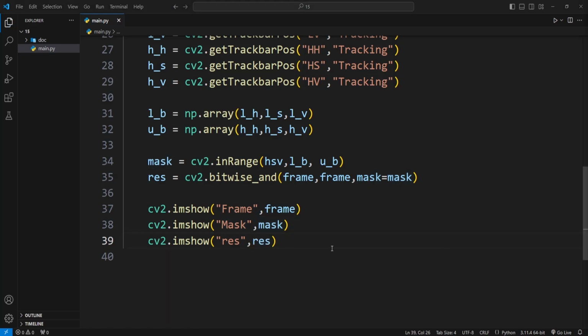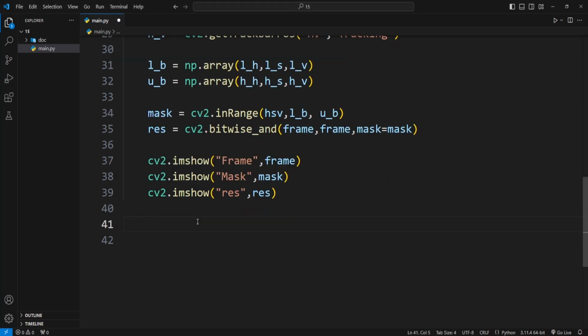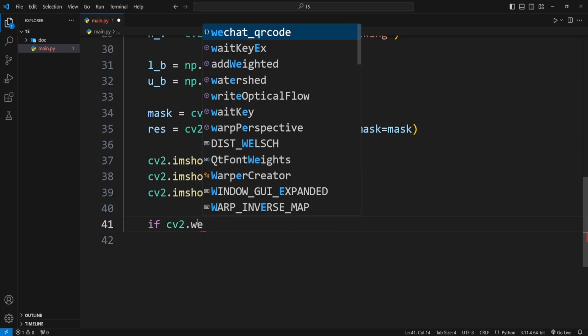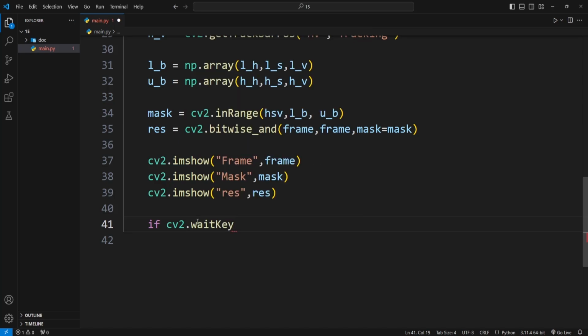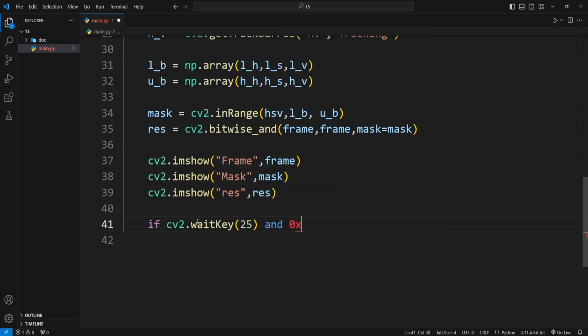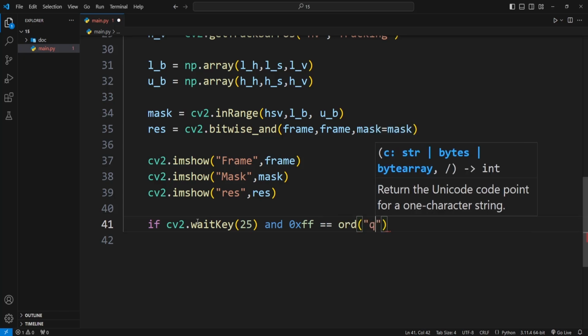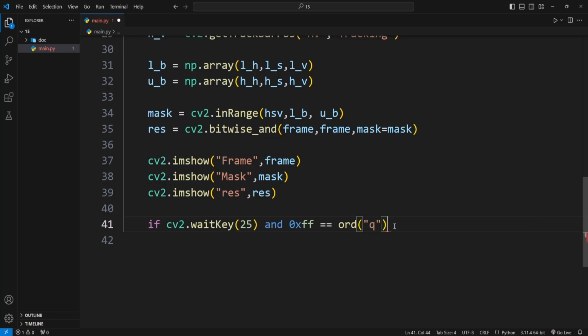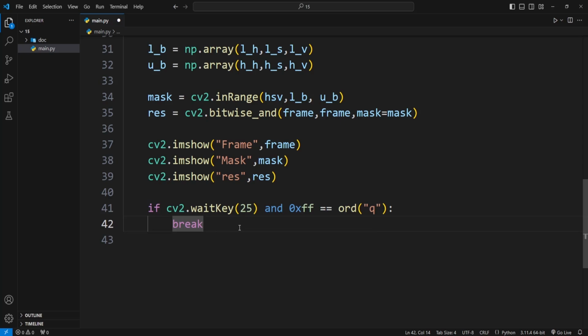And now we need to set an if condition to break the loop using the waitKey method. So here I'm going to type an if condition: if cv2.waitKey, inside the round braces I'm going to wait for 25 milliseconds, and 0xFF equals ord. Inside the round braces, if I press small q on our keyboard, then I want to break the loop. Break. So this is it.